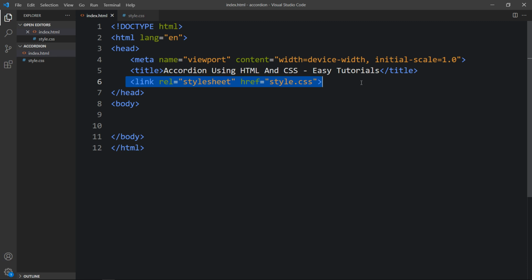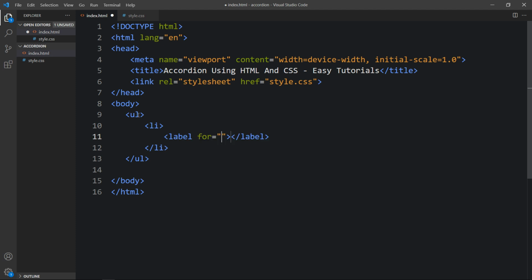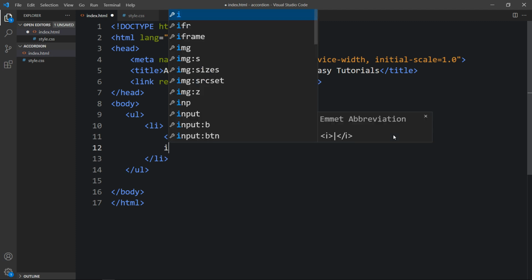Next we will add the list in the body tag. So in this body, let's create an UL, and in this UL we will add li. So this will be the list. In this li we will add the label for first, and let's add any question. What is accordion?